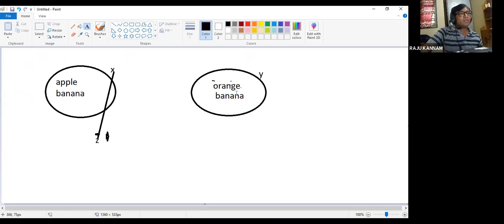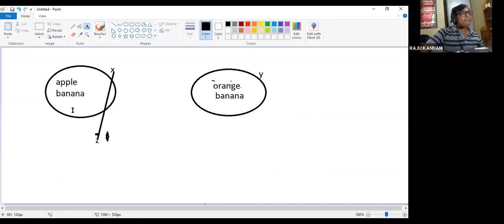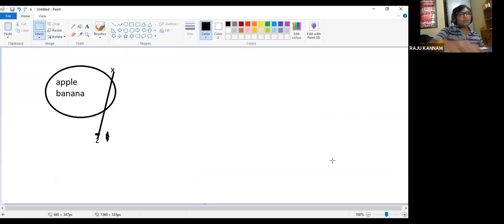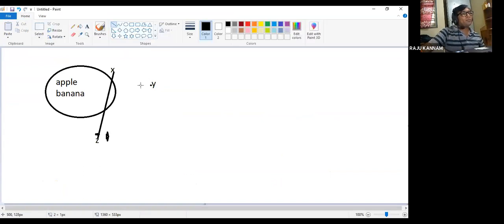Now, how can we make both x and y the same? If we make y equal to x, that means if you go to our program, after doing this, instead of giving y equal to this, I'll give y equal to x. That means the x object is created here, and we are creating one more object called y, and y we are pointing to x only.